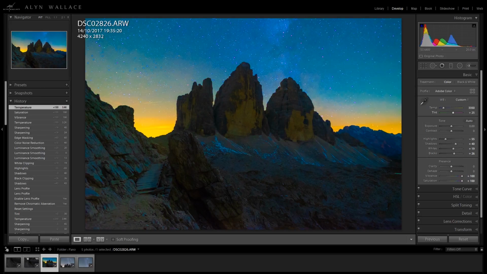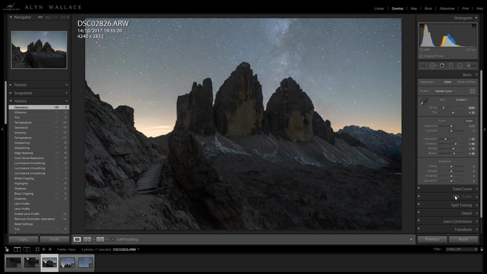And the image is a bit green to me, to my eye at least. So I'm going to lift the tint a little bit as well. I can reset that. Yeah, and that's looking pretty good.